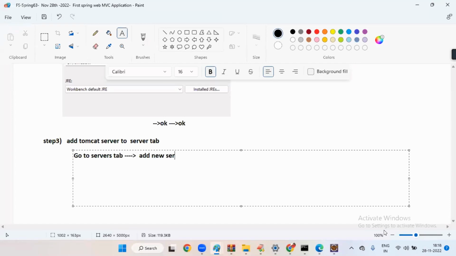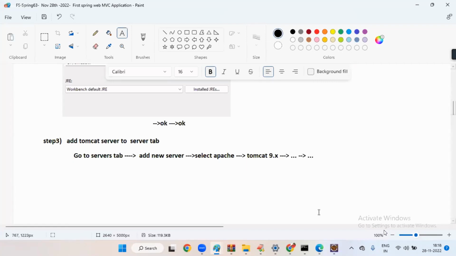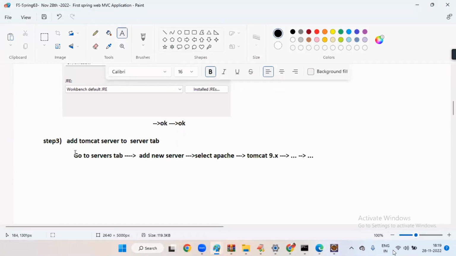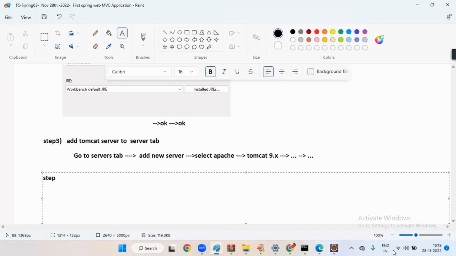Add new server. Select Apache Tomcat 9.x, next, finish. The server is ready, boss.